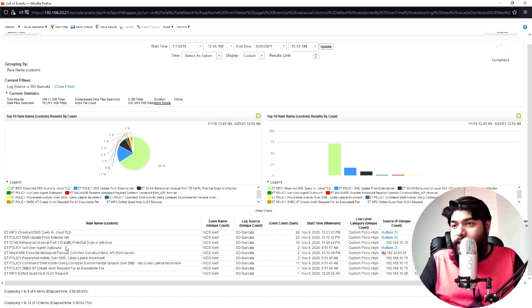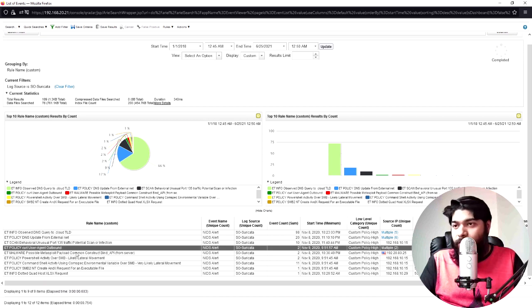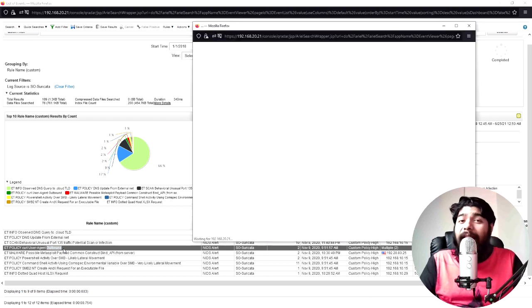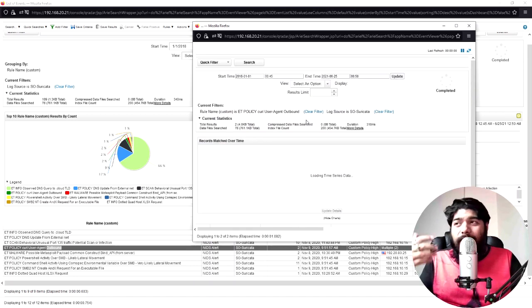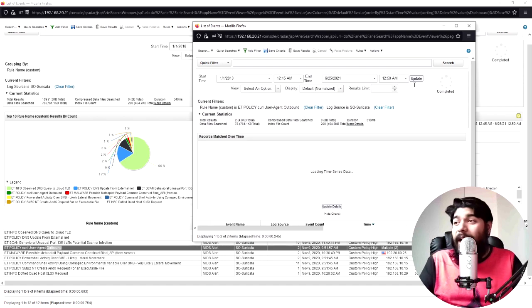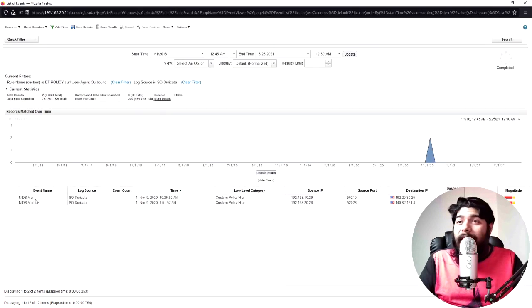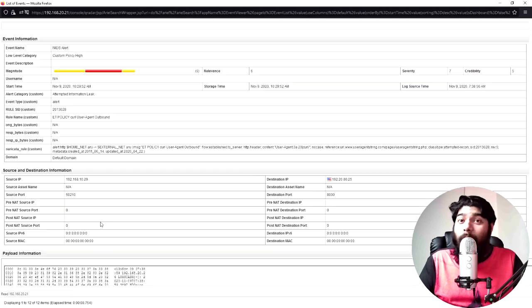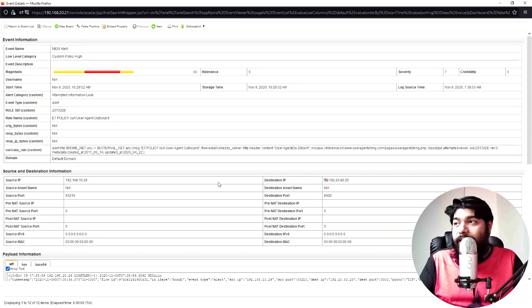Now you see there is this particular instance which is triggering my intuition. It says curl user agent outbound. Now obviously, if you are working in cybersecurity, you know what curl is. We use curl to do downloads, uploads and some kind of stuff. So you see that there has been a curl instance identified by our IDPS system.